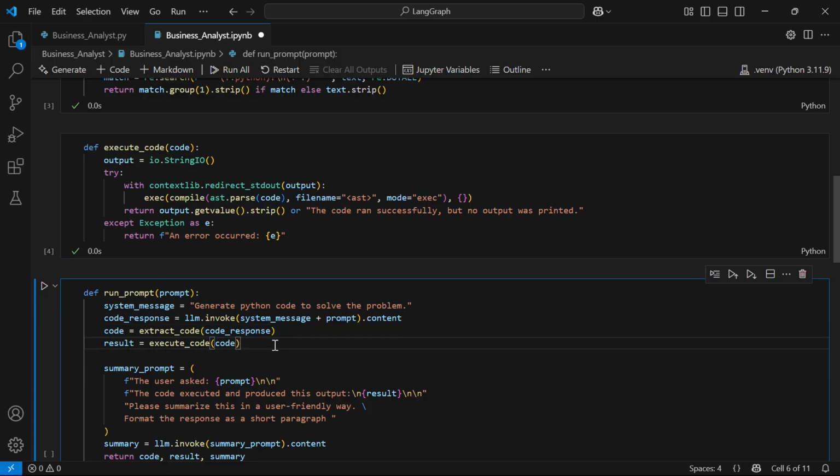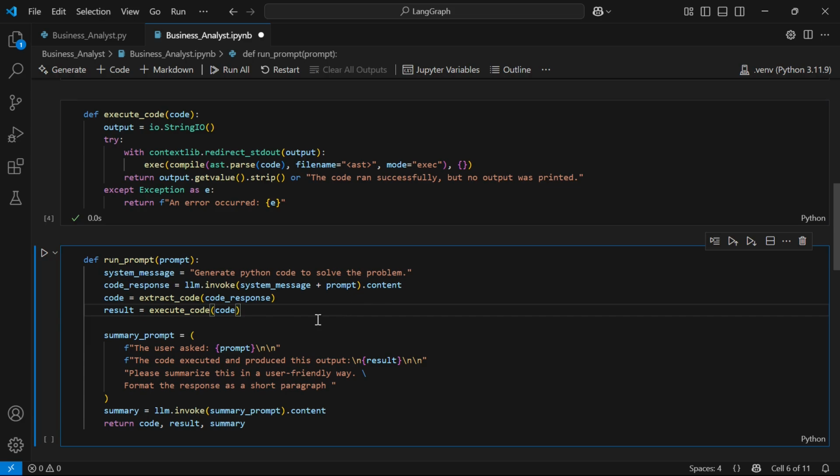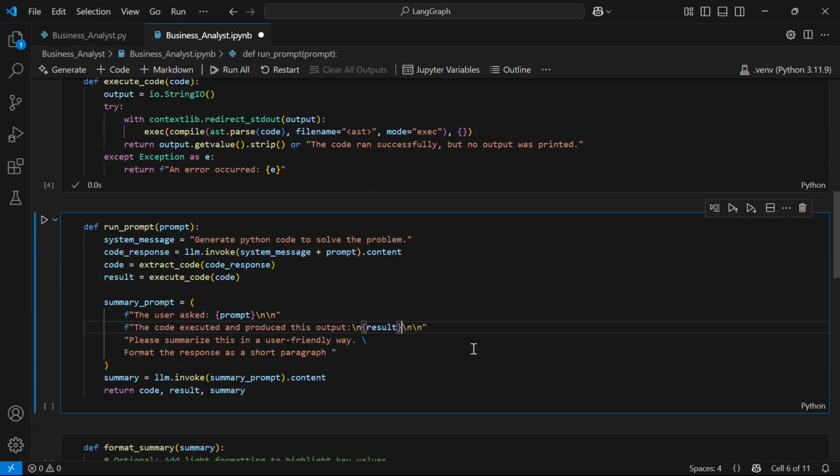Now the best part is whatever is the result from the code, we are then passing it to another prompt which is called the summary prompt. We are appending the original prompt and the result with the summary prompt so that the LLM can then summarize the content as a whole. So this entire prompt with the original prompt and the result is passed back to the LLM as a summary prompt for the summary. So let's run this.